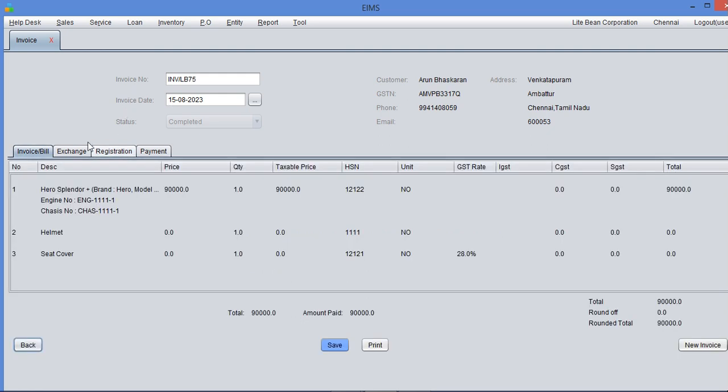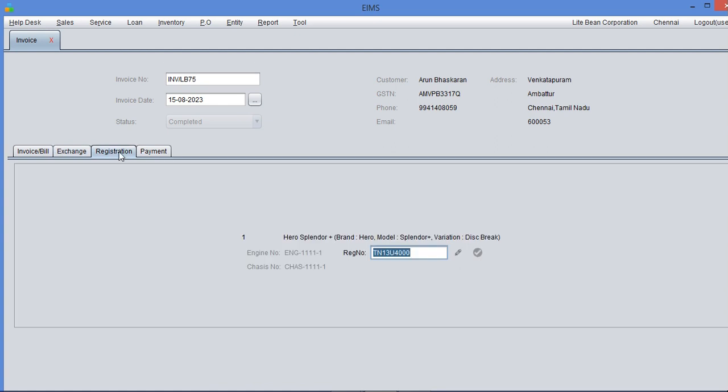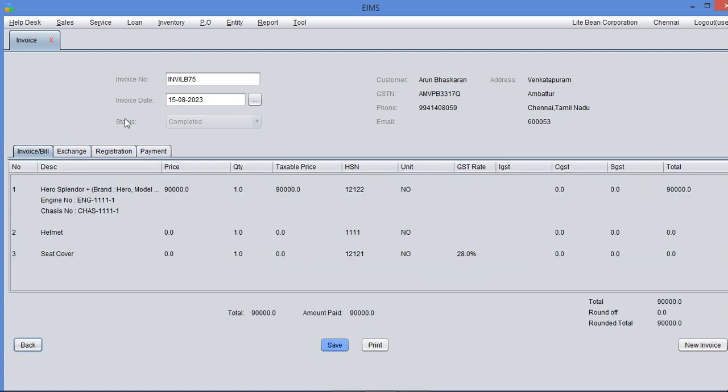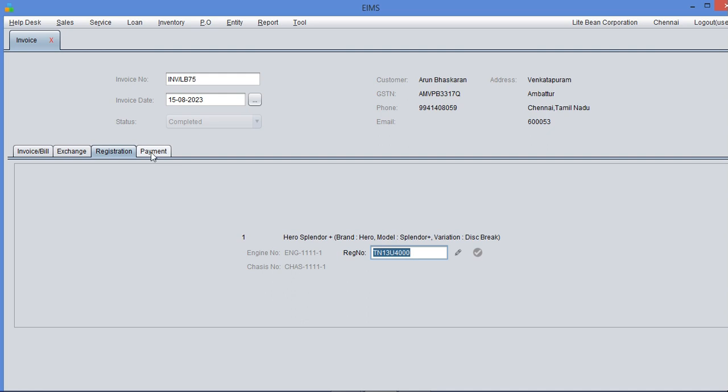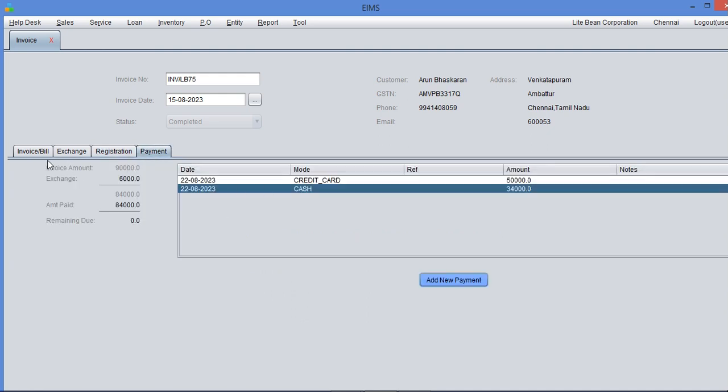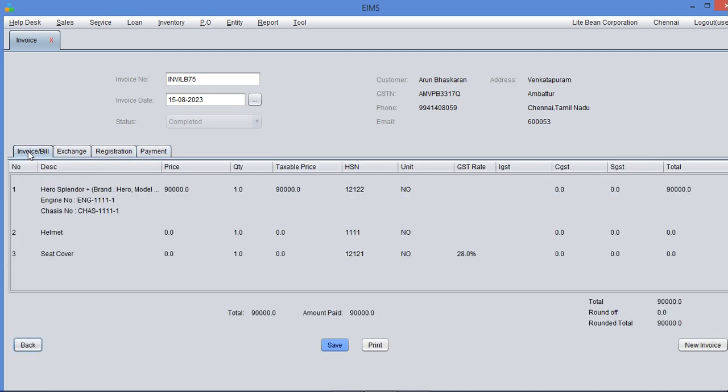So now under one invoice we are capturing the exchange, registration, payment, everything. Whenever you want to see any details, you can come here and get all the details. What exchange products were received, what the registration is, and how the payment has been made, everything in this one invoice.